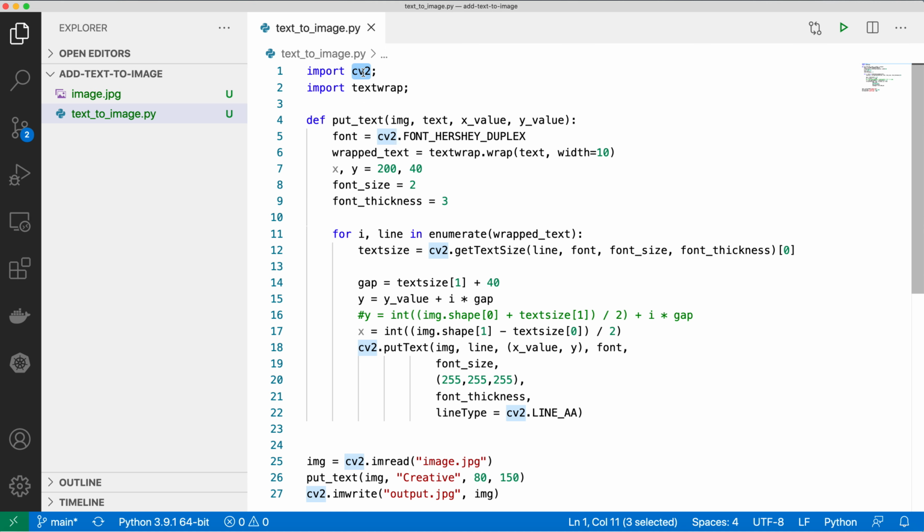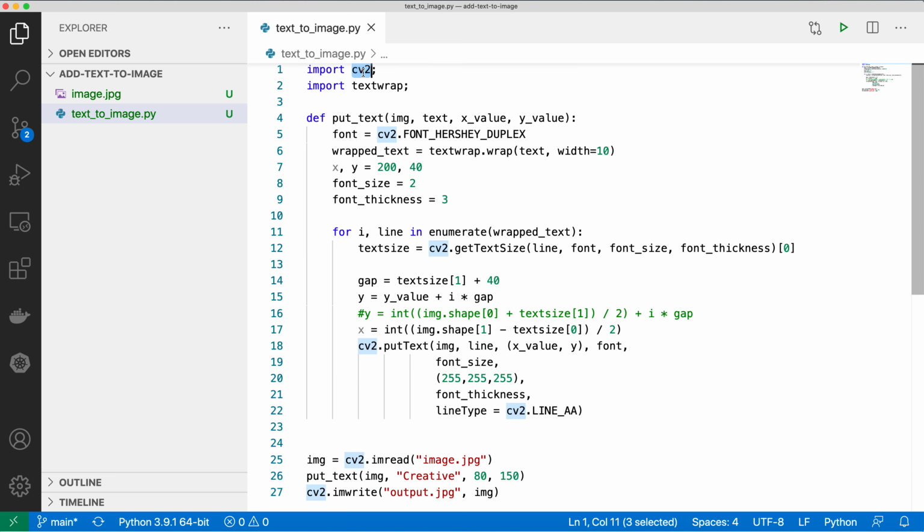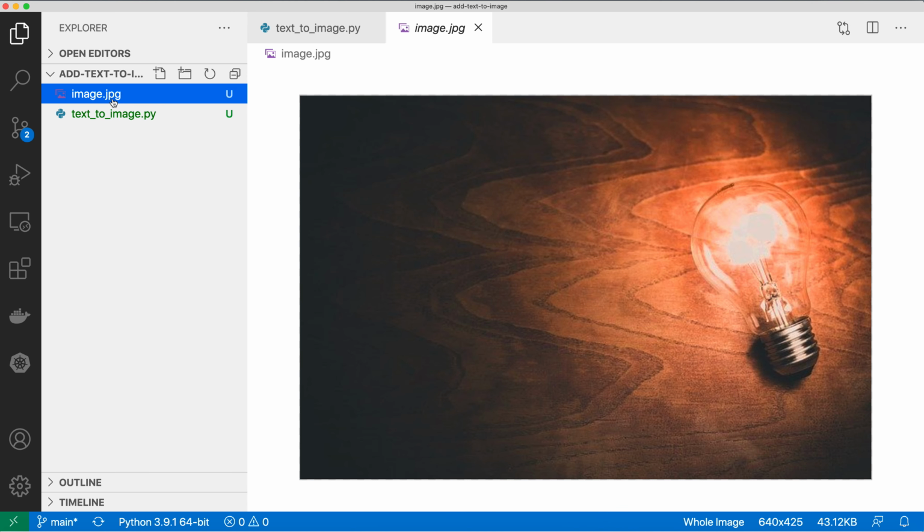So let me show you how we are going to do the image processing. I have one image here, image.jpg. So you can see this image. We are going to write some text onto this image on the left hand side, and you can decide where you want to write. So we'll discuss that also.